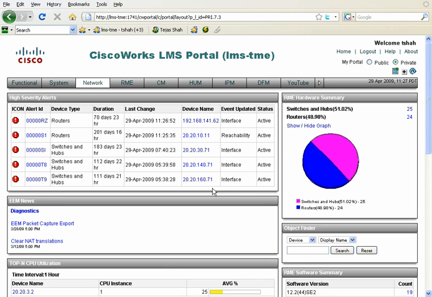Let's take a look at how the CiscoWorks LMS portal really helps you make it easier to manage your day-to-day tasks as a network manager or maybe as a network operator. So here we have a network view that's out of the box that tells you all the interesting things that you need to know about what's going on in your network.